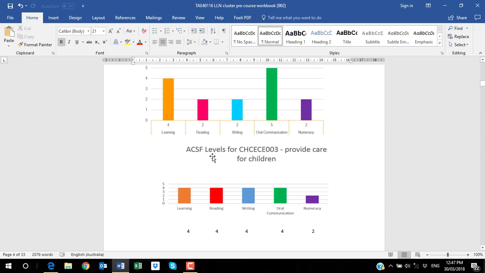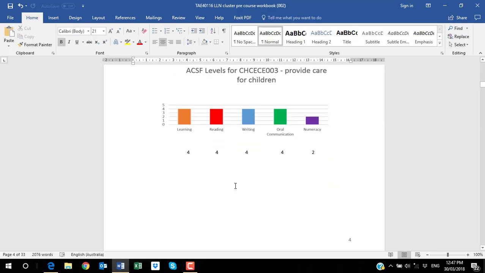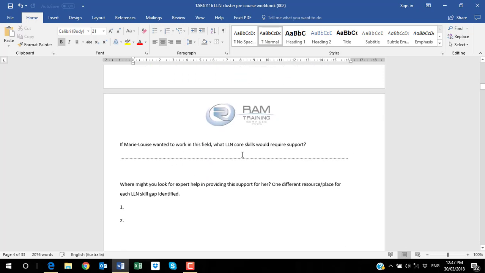We can see that there are some gaps there, and what you need to do is, in this space here, just write in what the core skills would be that would require extra support. Would it be learning, reading, writing, oral communication, or numeracy?